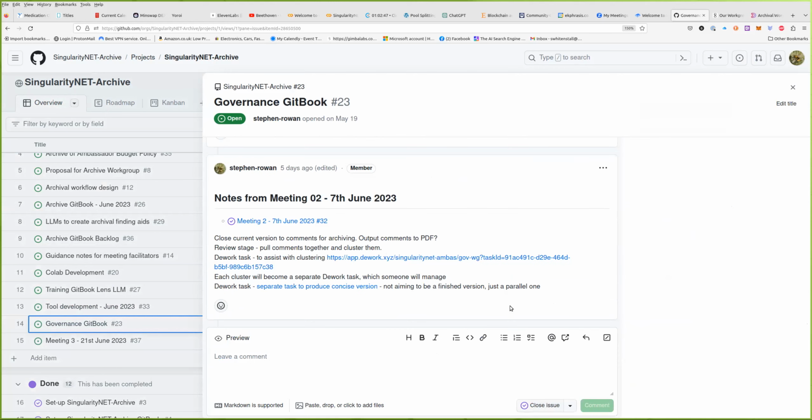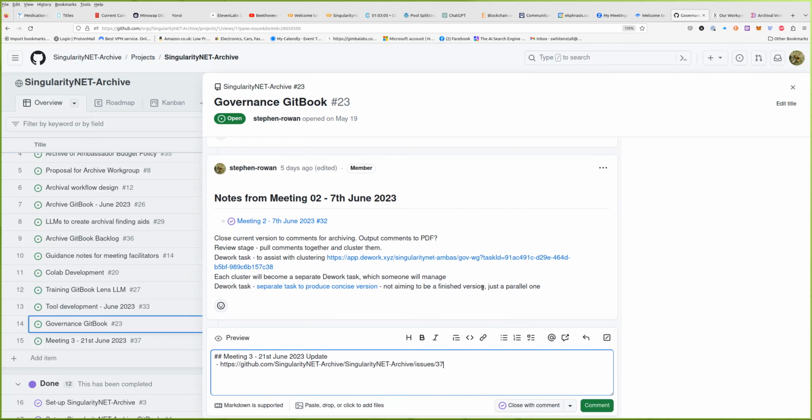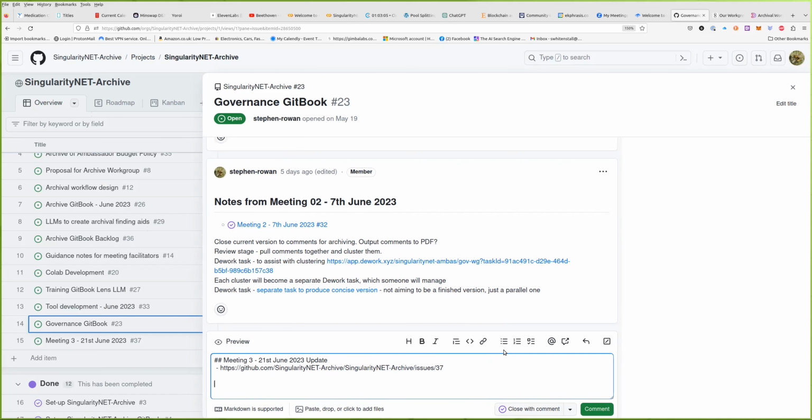Yeah, I've got a couple of things to raise on it. Let me just find what I had. Yeah, if you go down to the bottom, the notes from the 7th of June. We said then that we'd close the current version to comments for archiving, and I don't think we have. Would it be possible to do that now, or is there a reason to still keep it open? No, good that you reminded. I do it right away. Okay, nice one. All right.